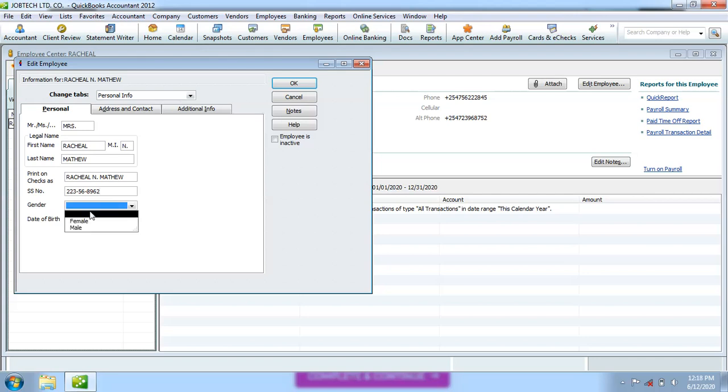So now gender, she's a female. Date of birth, you can enter date of birth, and let's see, I want to click here to change the year. Okay, let's just click here, and then I'm going to enter the year directly. This is 1980, and the date is okay, so just leave that one as it is. So there you go, that is personal information.